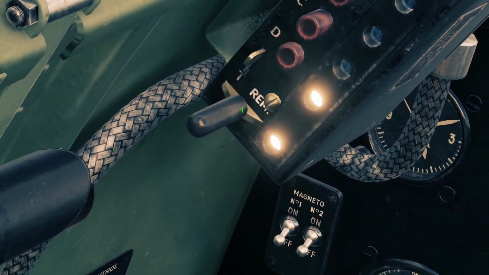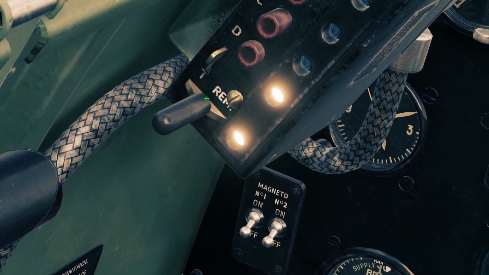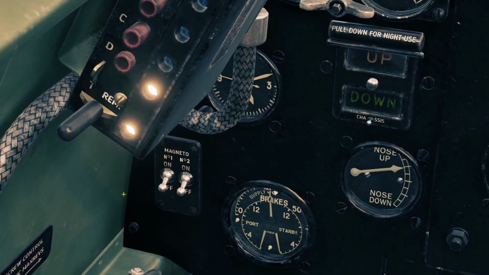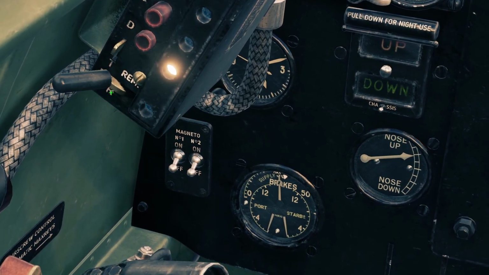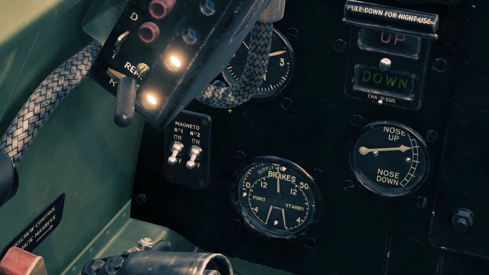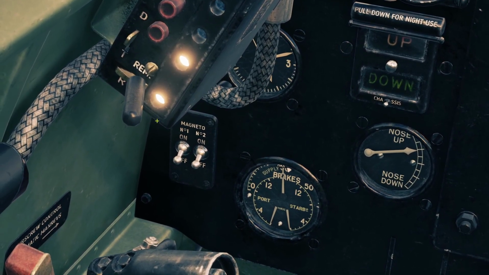The center position is receive, which means you'll just be able to listen to the channel. The left position is transmit, which is for talking. And in the remote position, by default, you will be listening, but if you press push to talk, then you will be able to transmit.